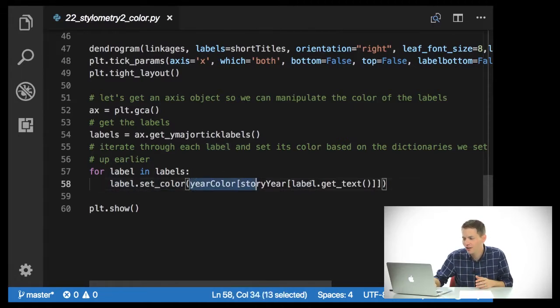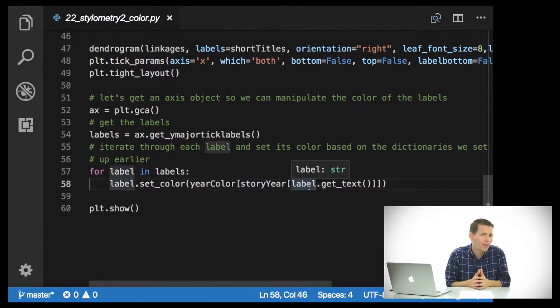Here, this looks a little bit funky, but it's relatively straightforward. So I have the year color dictionary. Essentially, what this is eventually going to give me is a color, either magenta or green. Then I need to take the story year to get the year, and I'll take the label and get the text from the label. Because if you remember, the text that is being used as a label are just those short titles. So essentially, this is Engineer's Thumb into the story year dictionary, and then the story year dictionary value into the year color. And this will set the colors.